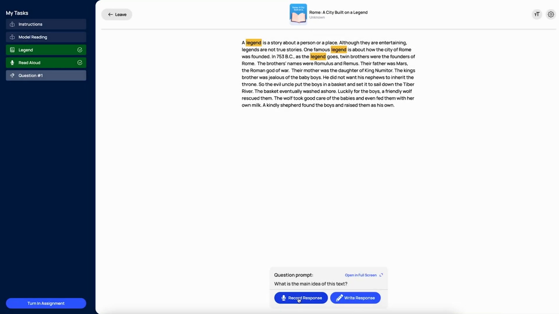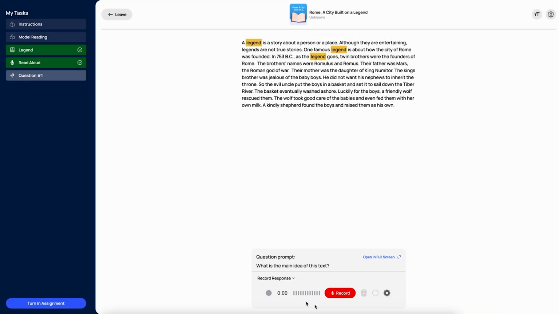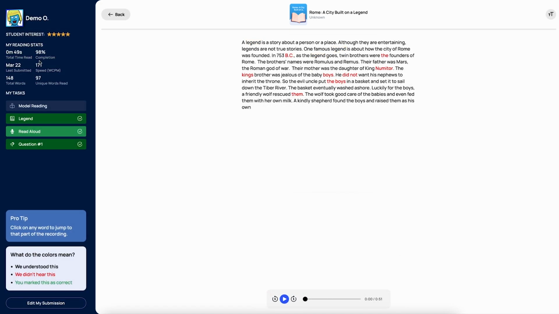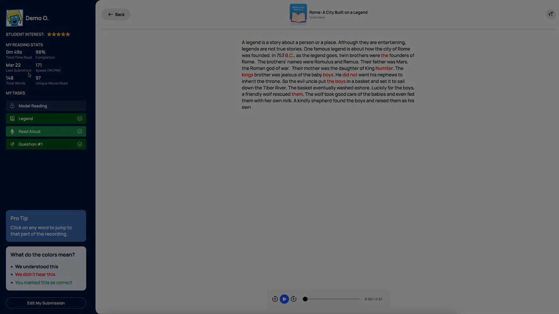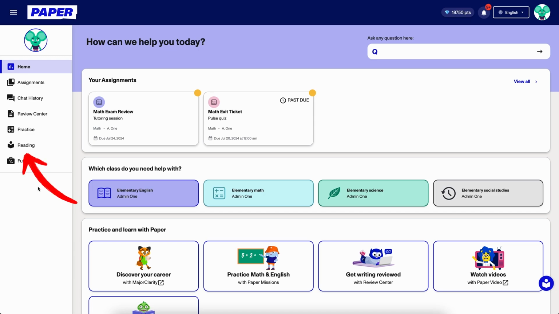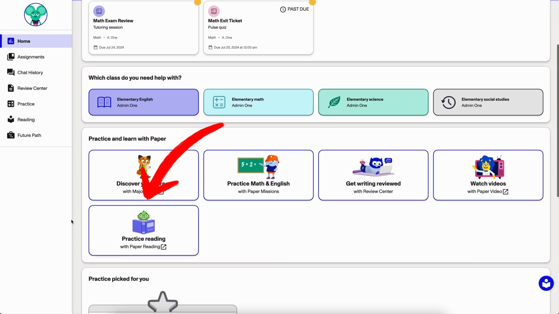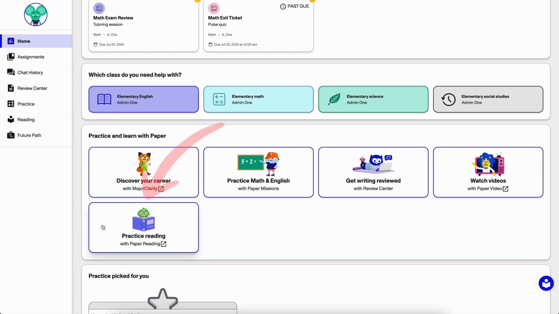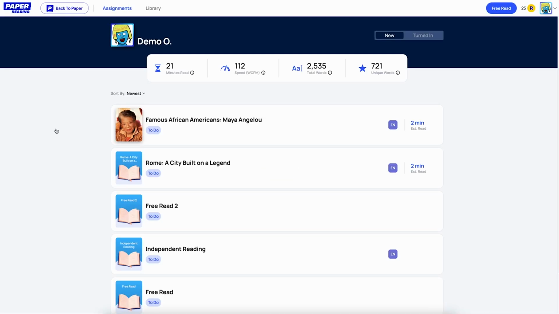Another great feature on the Paper platform is Paper Reading. It records you reading aloud and gives you immediate feedback to help you improve. To access Paper Reading, click on Reading here on the left-hand side of the screen, or click on the tile down here that says Practice Reading. Clicking either of those will bring you here. You'll be able to see any readings that have been assigned to you by your teacher. Let's click on one and see what it's like.